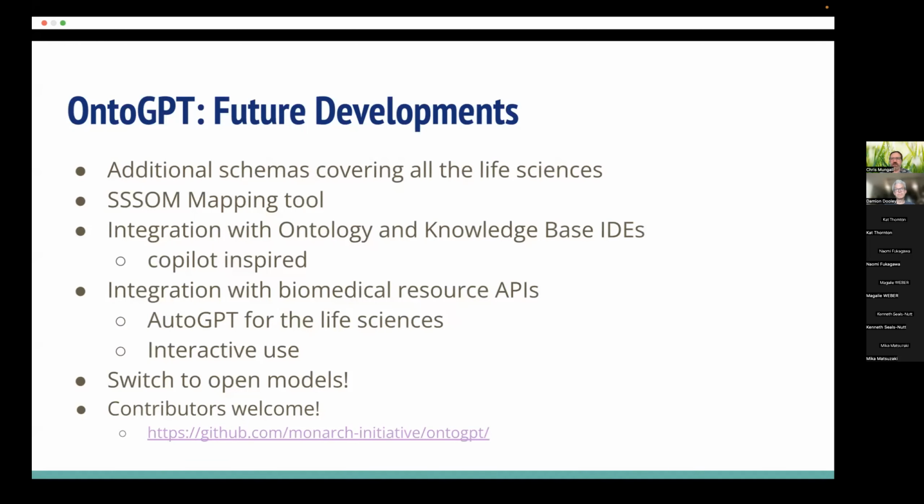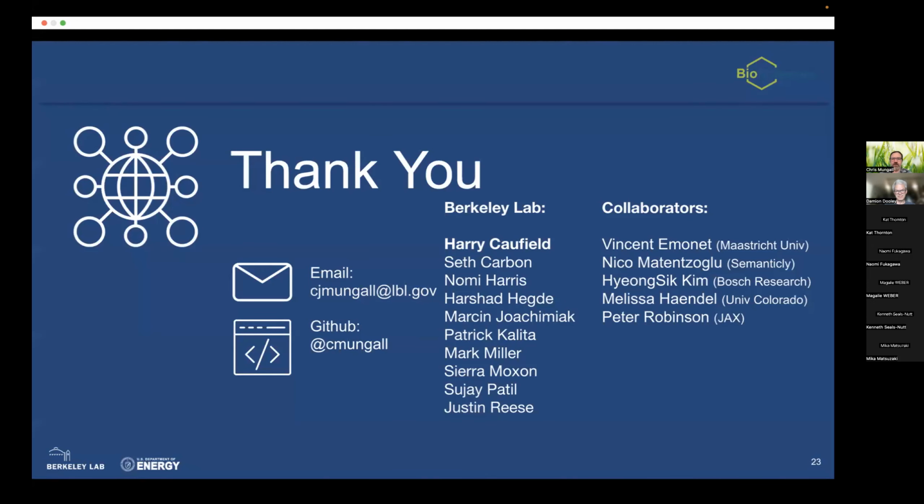And we're very interested in not being dependent on the OpenAI API, because we want people to be able to plug in things that are not closed source there. And so we welcome all contributors. And with that, just to thank everyone involved, and particularly Harry Caulfield, who's the first author on the Spires paper and who built a lot of this framework. And if there's time, I can take some questions.